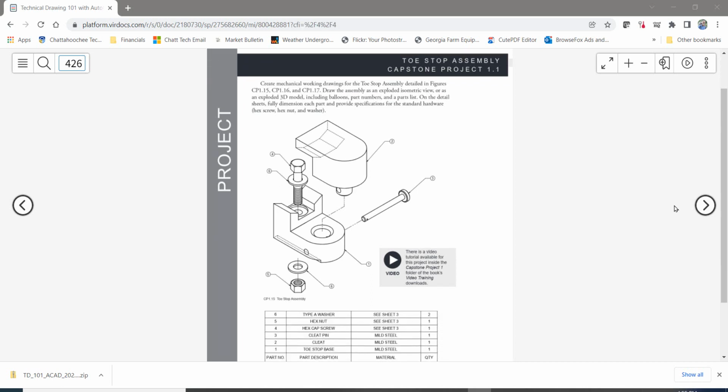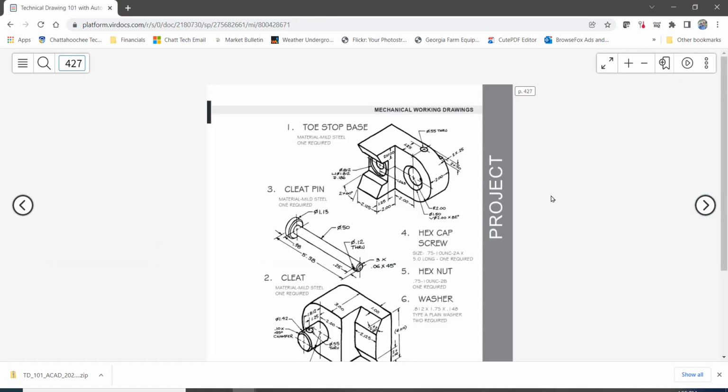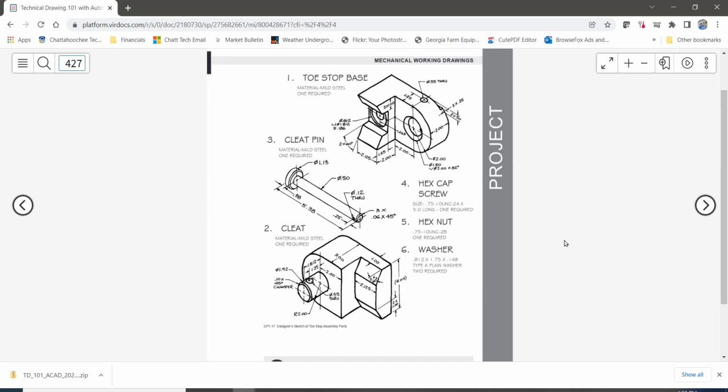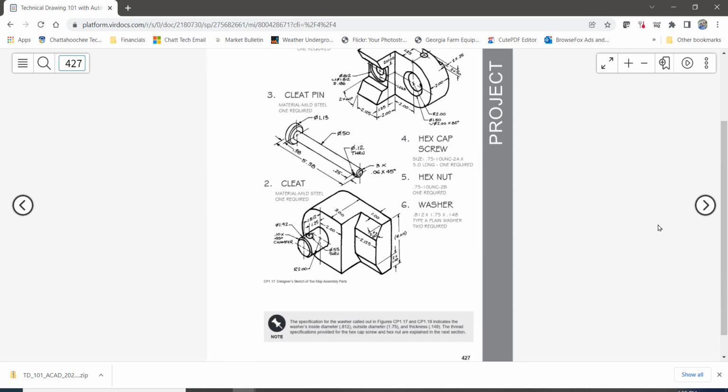Okay, so the textbook gives you the dimensions of all of your parts. And of course, you're going to need those to do both the isometric and the orthographic view. So it gives you all the dimensions and the notes concerning everything, the material type, all of those kinds of details, okay?